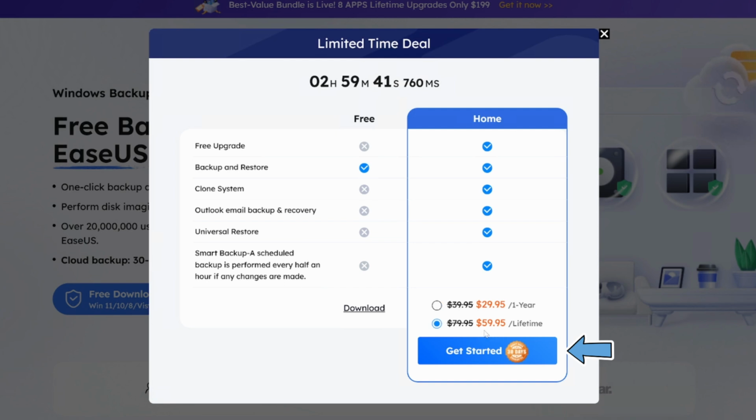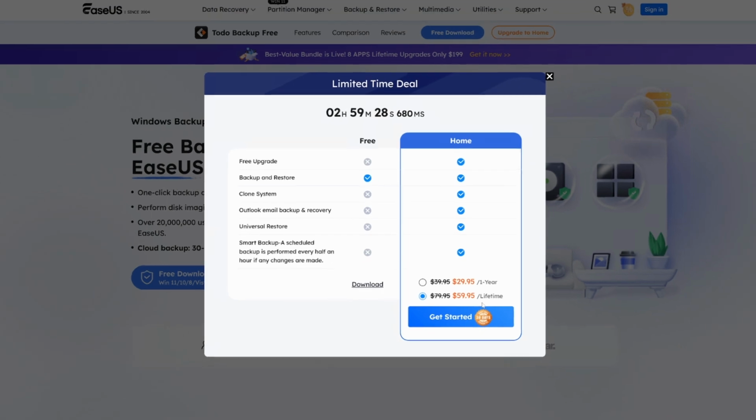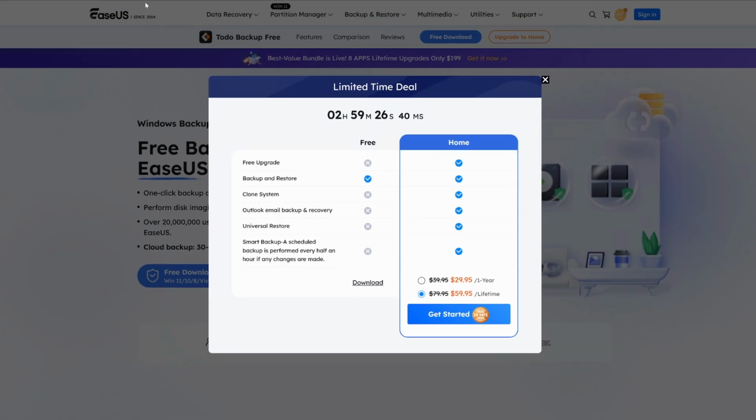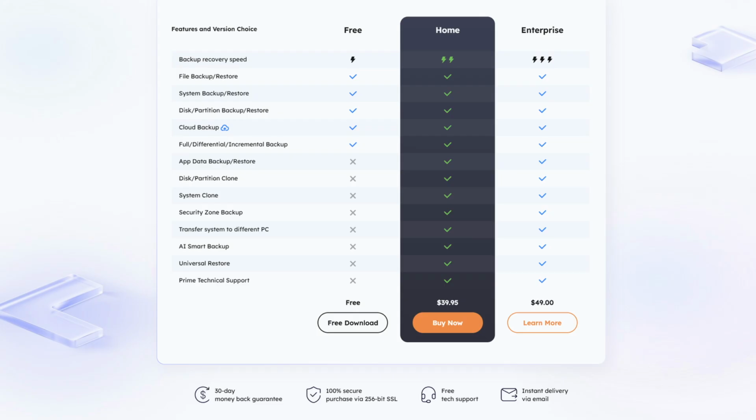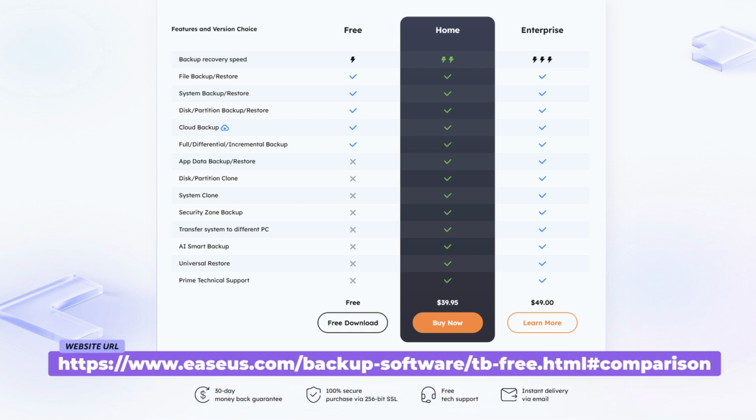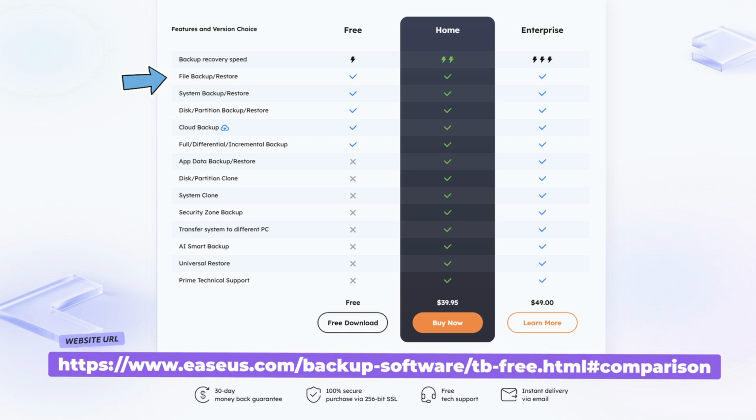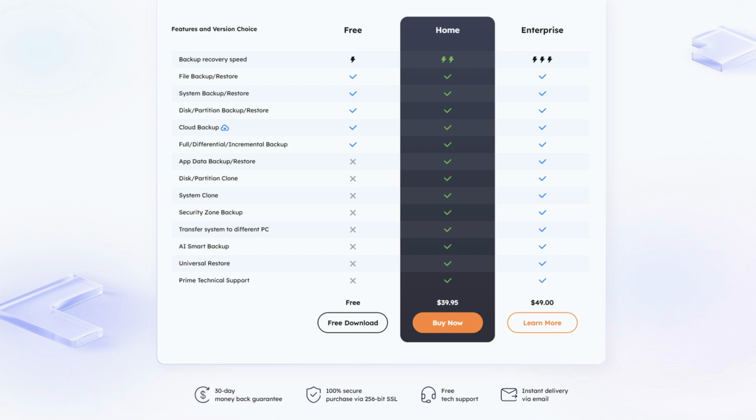Now, the website will try and encourage you to purchase the home version. Usually, they'll offer lifetime upgrades when you first sign up. Personally, I do have the Home Lifetime Pro version. And if you want to see the differences between the two versions, you can head over to the comparison site and have a look at the different versions. The free version is enough to allow you to back up and restore your Obsidian files. So if you're not sure if you want the lifetime version, then just stick with the free version.